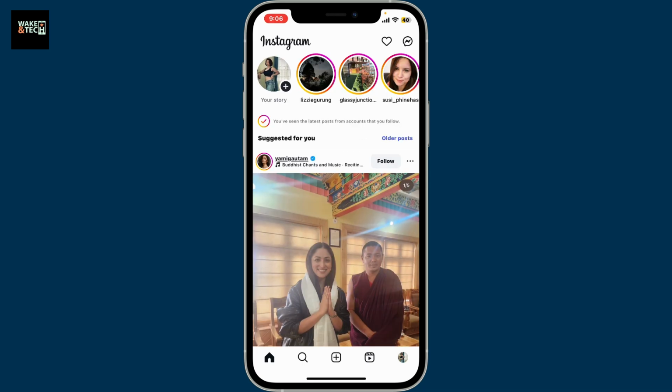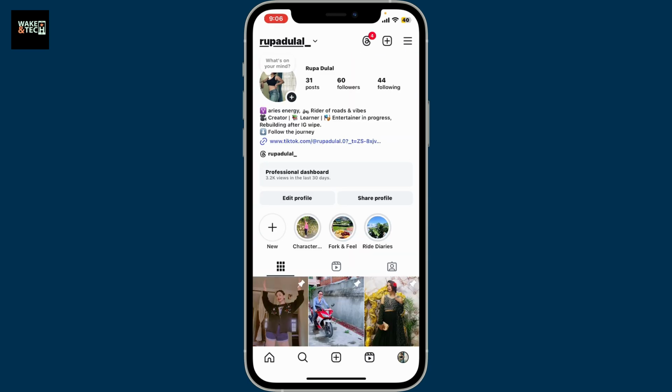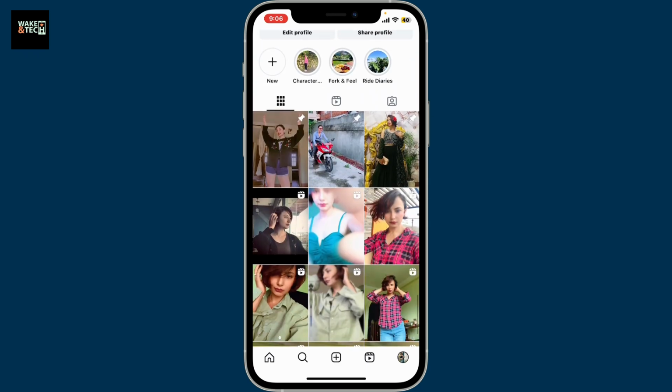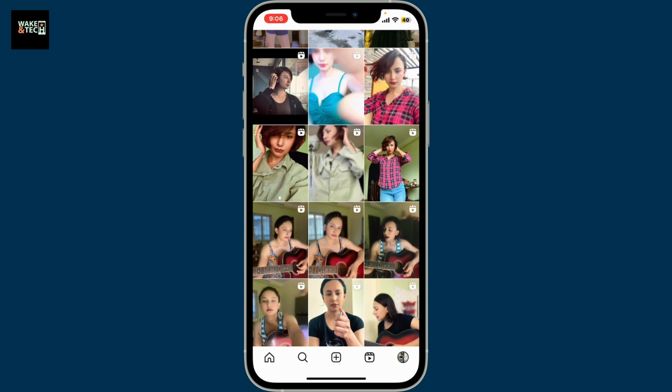Once you're on the home page of Instagram, go ahead and click on your profile picture at the bottom right corner, and then this will take you to your posts or reels, from where select a post or a reel you want to pin comments on.